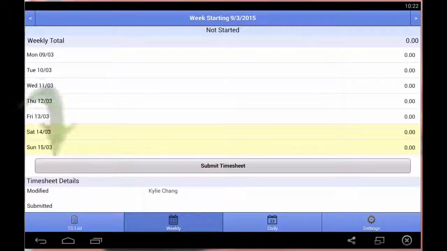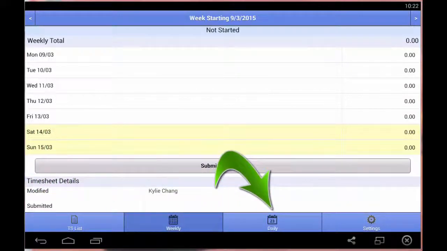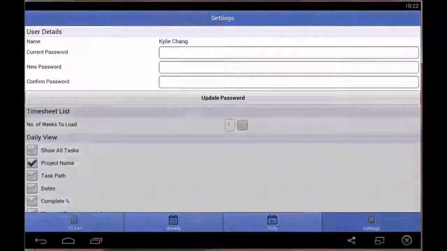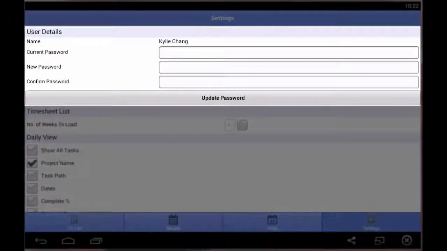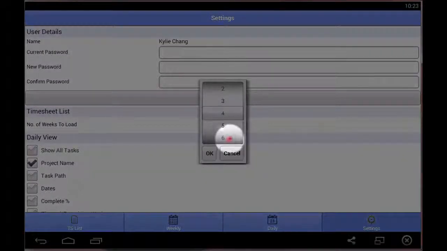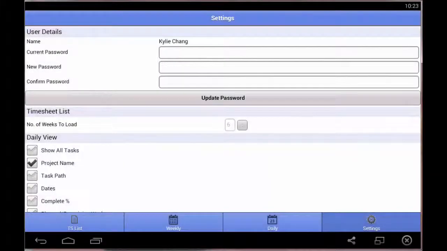Icons for the different views in the app are displayed along the bottom of the screen. Let's first look at the Settings view. So tap on Settings to bring up the view. The User Details section allows you to change your password by entering your current and new passwords and tapping Update Password. Tapping on the number of weeks to load brings up a thumb wheel to allow you to set the number of weeks displayed in the timesheet list.